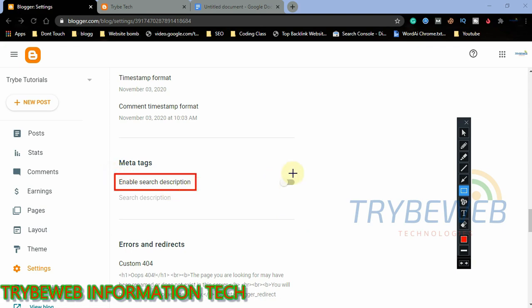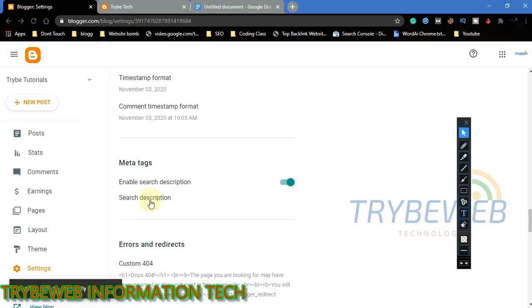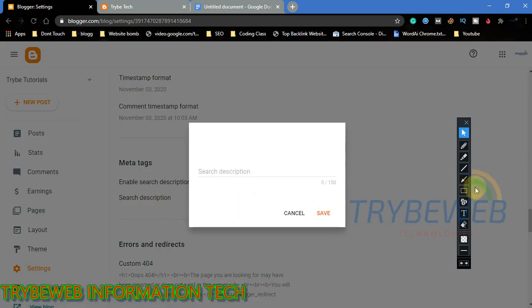So you have to enable search descriptions. This will allow you to put in your meta descriptions on every blog post you write. So turn it on. If you don't turn it on, you can't write a meta description. So now your search description. Search descriptions are descriptions that show on search engines. They are like snippets. It gives a highlight of your web content.